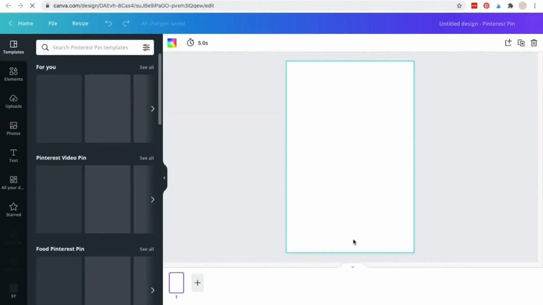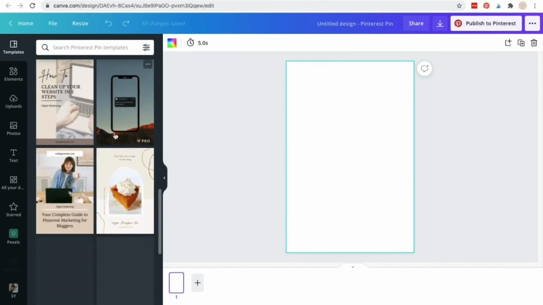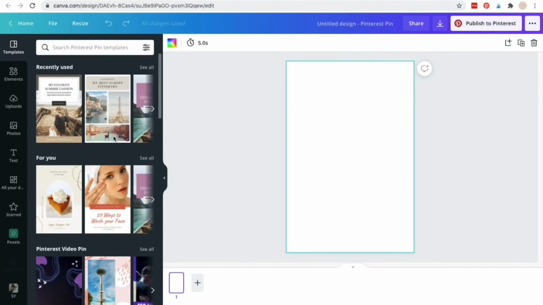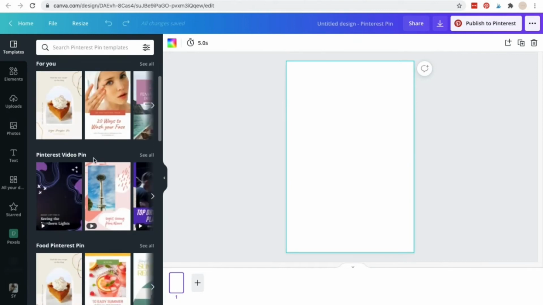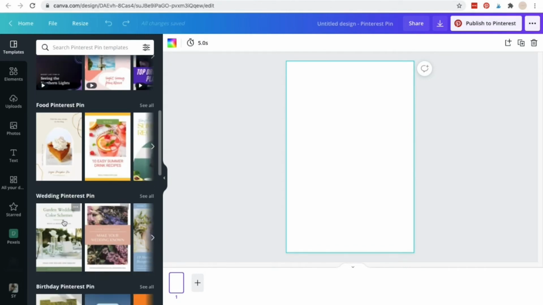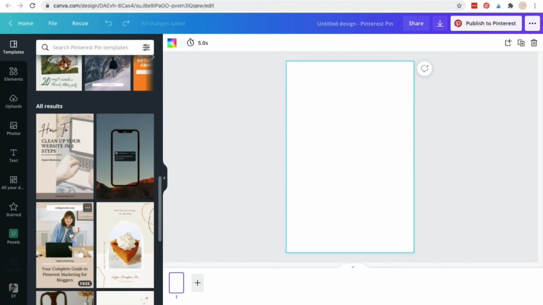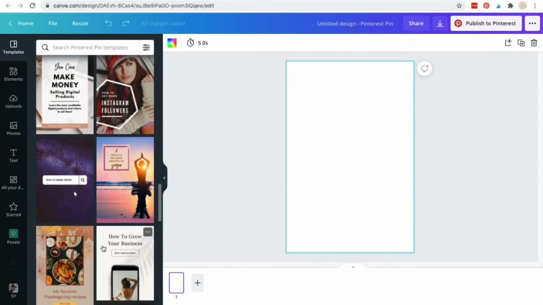And here we have our completely blank template. If you want to use one of Pinterest's pin designs, you can click on templates here, and they have a ton of different designs that you can use. So you can see here that there's some that I have recently used, so they're saved up here. Then there's a For You section where they suggest styles that they think you'd like. There's video pin options. There's options for, say, food bloggers, wedding professionals, all kinds of different templates. So you can scroll through and see an option that you might like to use.